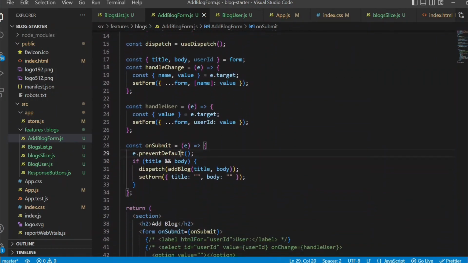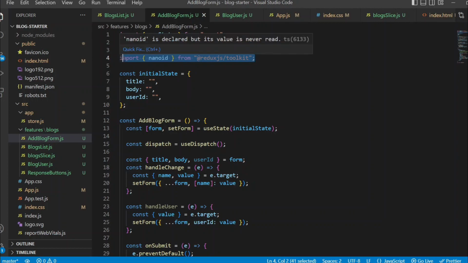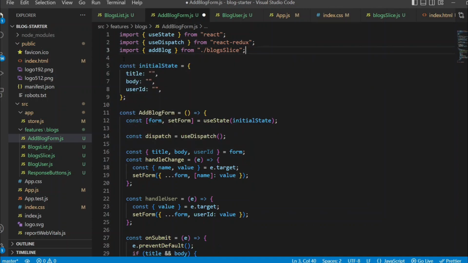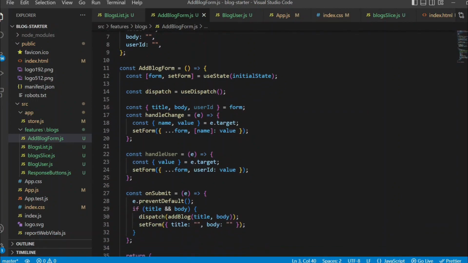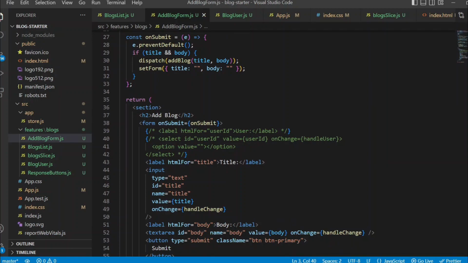So now we are done with this, and we can remove this one. We don't need nanoid here because we no longer need the id for creating blog, because everything is handled inside our slice. So let's get rid of this. Now before we move forward and work on the user part, where we are going to select a user from the drop down, let's just talk about the Redux dev tool.